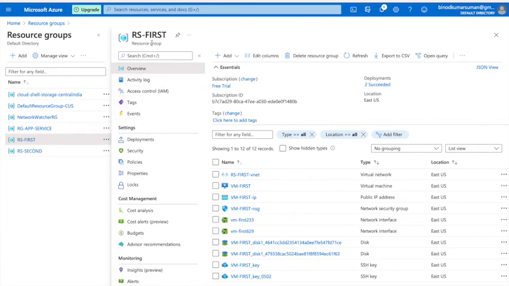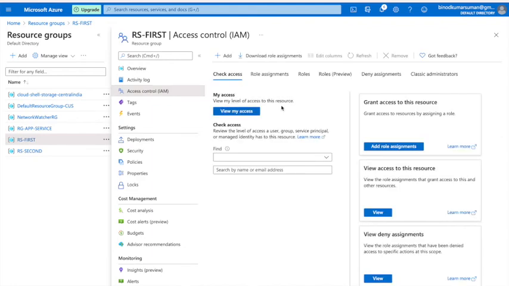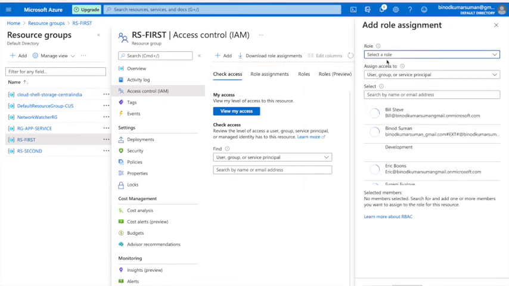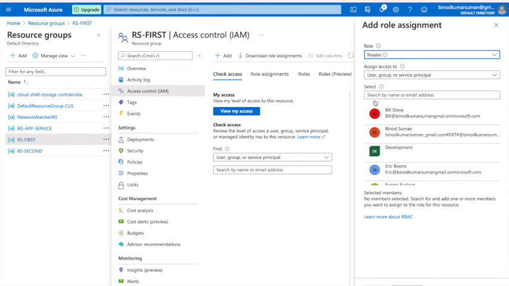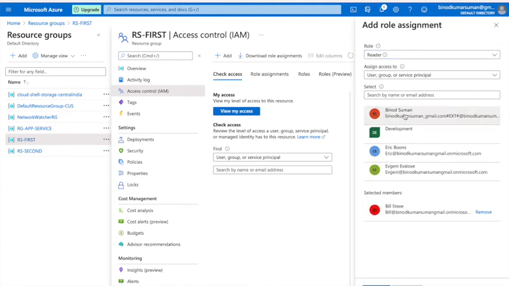So what I will do, I come to the resource group, click the access control, click on add role assignment. I'm choosing the Reader role, so he cannot do any operations, and I want to assign this to Bill, one user, and save it.